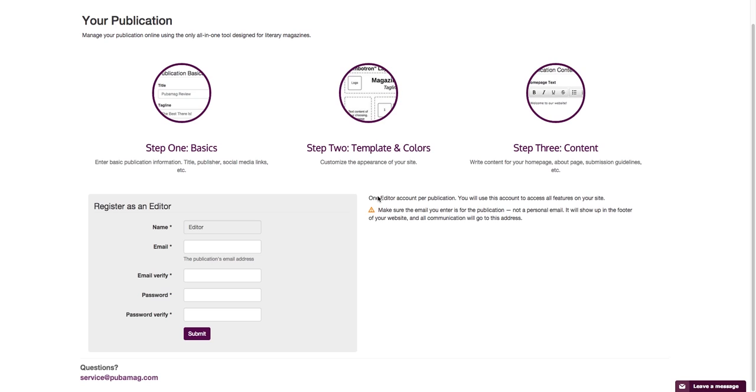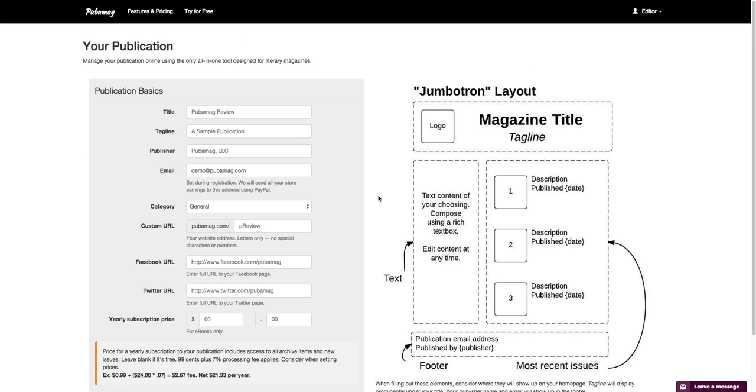The very first thing we're going to do is register your editor account. You'll use this account to log in and manage your new site once it's live. So all you're going to do is enter your email and password. Once you sign up, you can get started on step 1, your basic information.